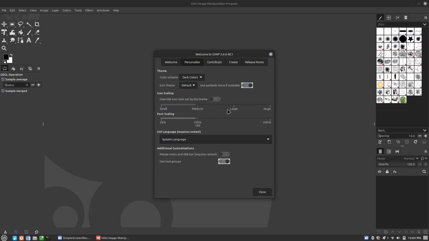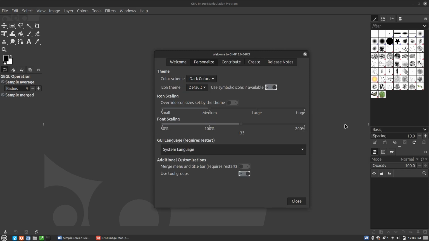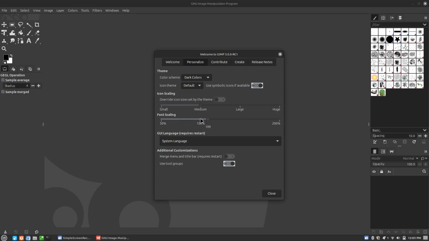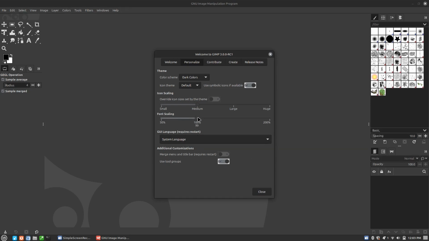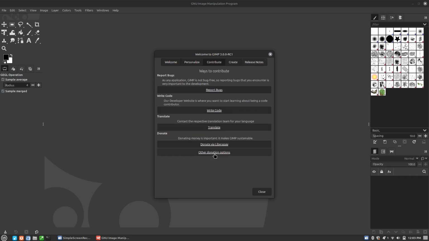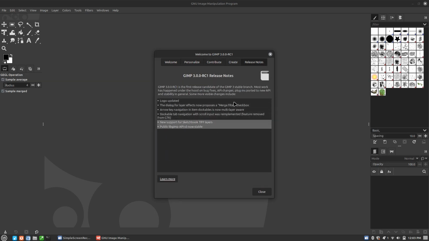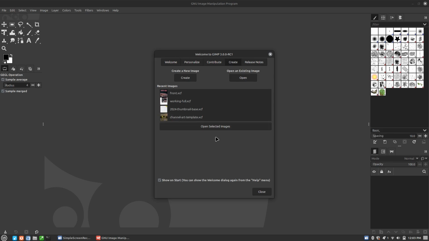If you want to make adjustments to how big or small the screen is, you can do that. You can easily increase the size if you need to, or roll it back down. Let me put that back at 100. 99, close enough. We'll keep it with that. And we can choose our color scheme as well. Here are your contributors, here are the release notes.